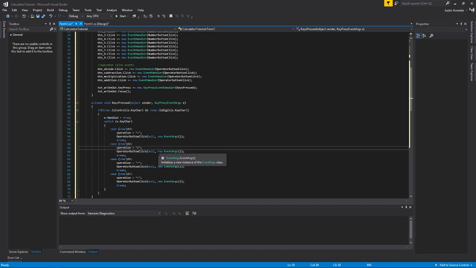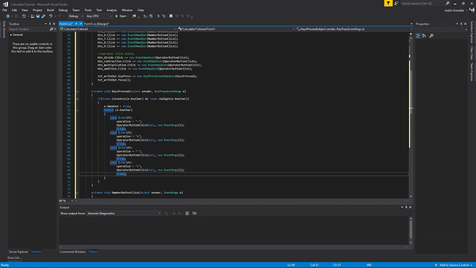So if our key code is X, we're going to send X. Or we're going to send subtraction. Or we're going to send division. I don't know these codes off the top of my head. Like I said, I've already written this program before, so it's easy for me to come back to it.